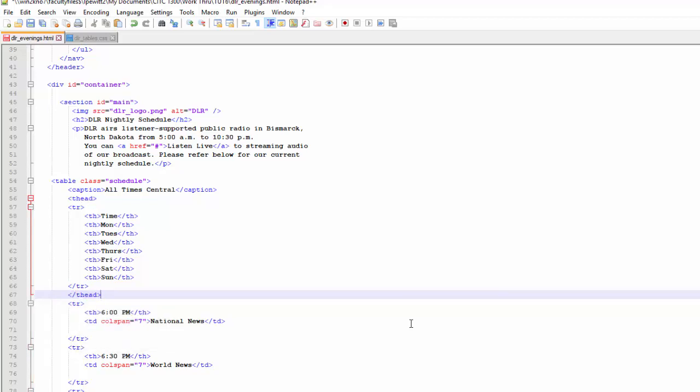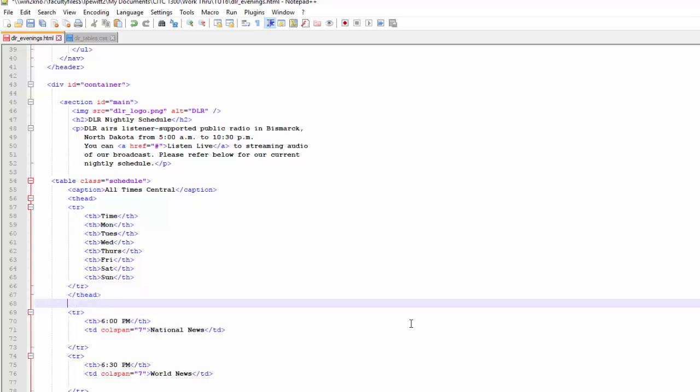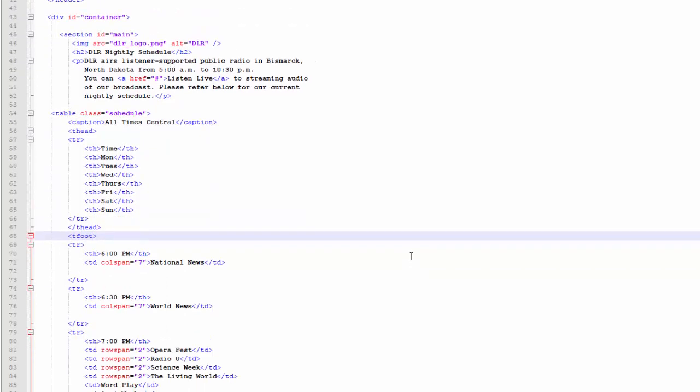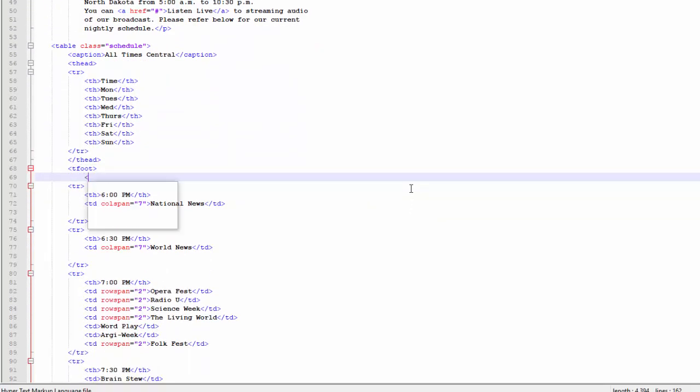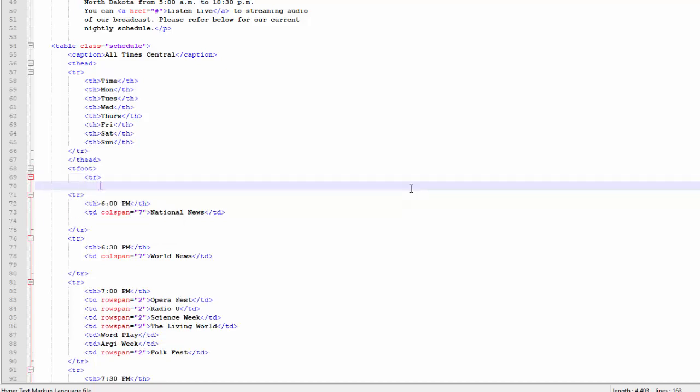Okay, and then directly under that thead, I'm going to type in tfoot. Okay, this footer is going to have a table row, and inside the table row there will be table data, and we're going to have a colspan, so colspan, and I'm going to go 8. Now, in the past I've gone 7 because Monday through Sunday, but this is going to be the entire section, so it's going to include the table head of time. So all of these together is 8.